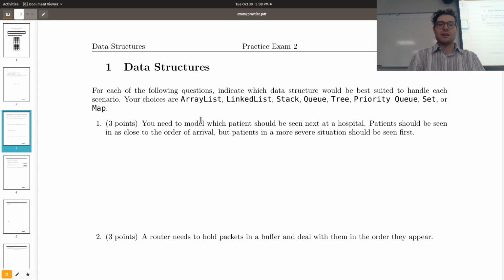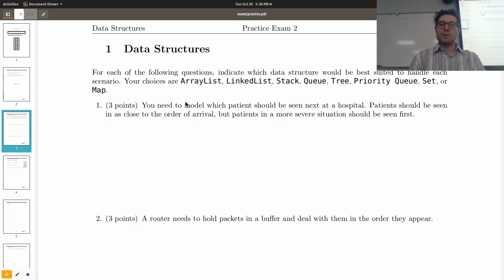Just in case, because you could ostensibly answer a stack or queue question with a linked list, even though that's not the correct answer, but you could justify it into being a correct answer. But here, choose one of these. Here's a scenario. Choose a data structure for that scenario.